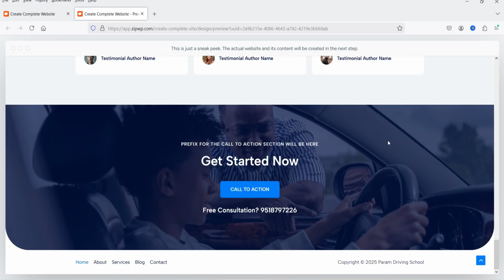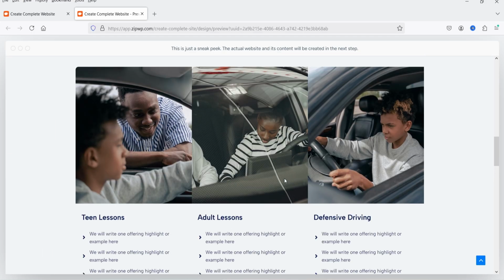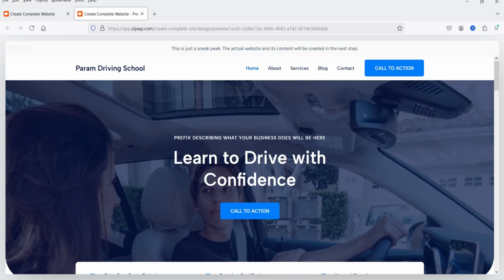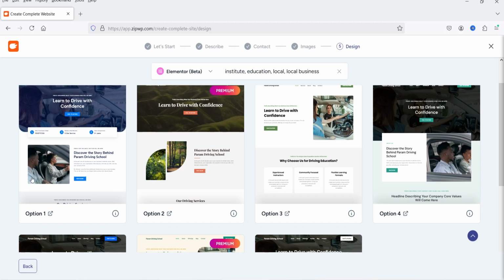This layout also looks good. We have call to action, testimonials, some information about the services, then some information. At the top we have the hero section or the banner. So let's try this one. Let's close this one and we're going to select this layout.